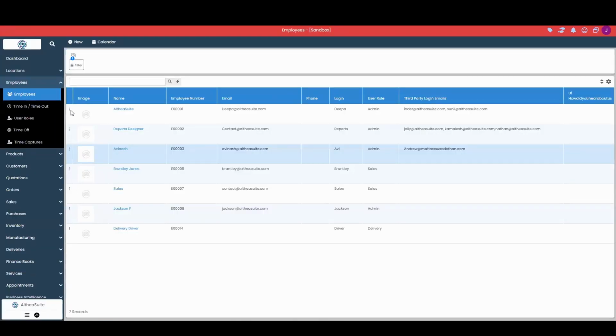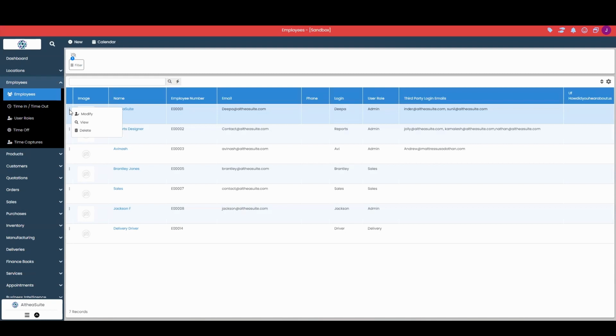Now we can also, with our context menu, come in and modify, view, or delete our employee profiles. We can also filter for active and inactive employees.